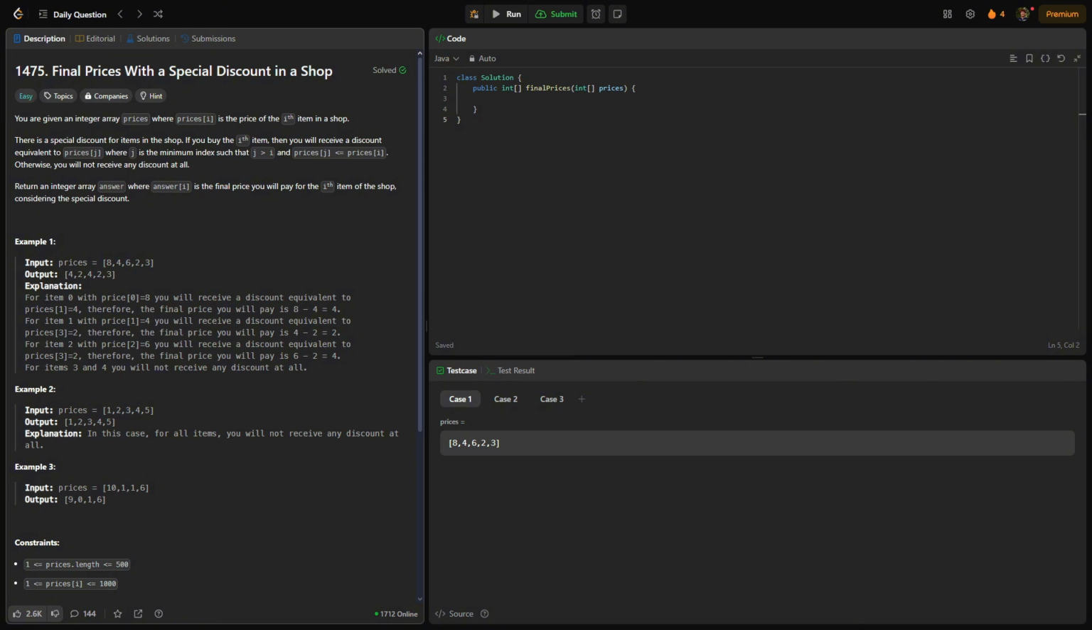So, for this problem, we are simply able to manipulate the price of our item if there is a cheaper item that comes after it. But we're going to take the first cheaper item. So if we look at our prices array here, 8, 4, 6, 2, 3, if we start at element 8, the next cheapest item is 4. So we're going to take 8, subtract 4, and that gets us the final output of 4.